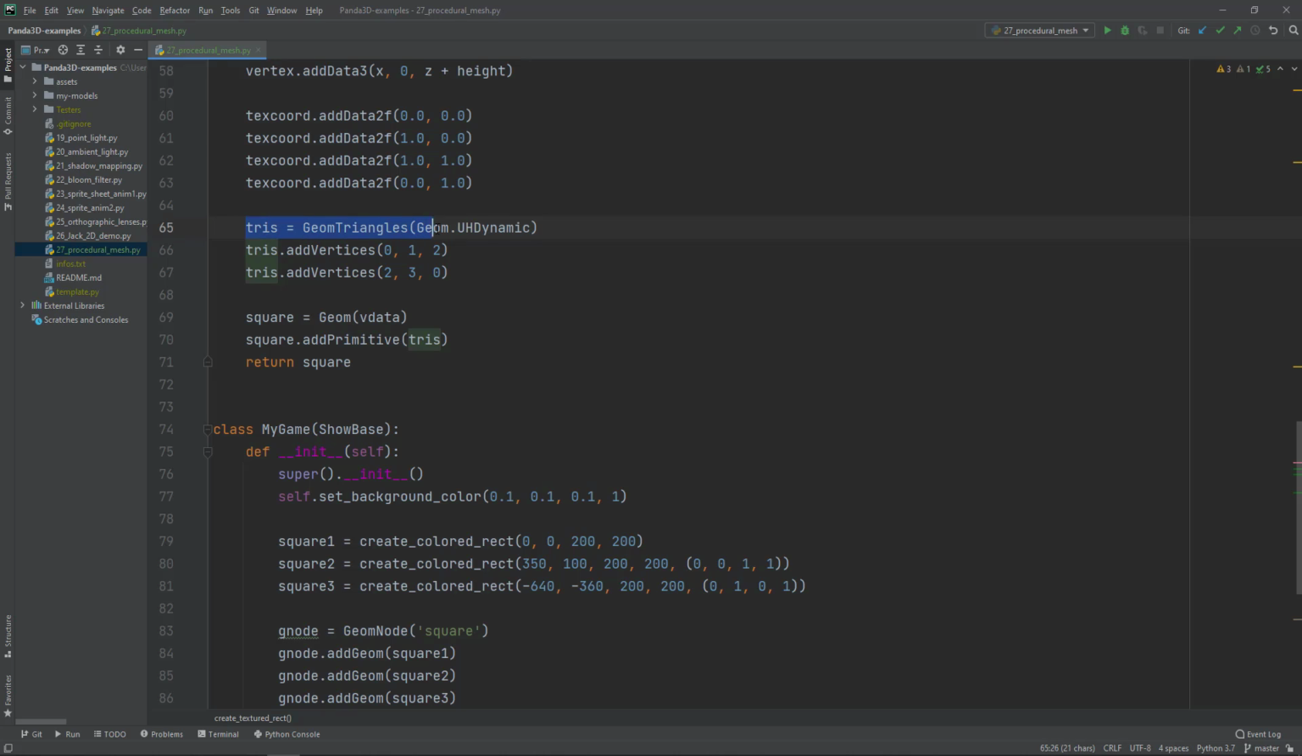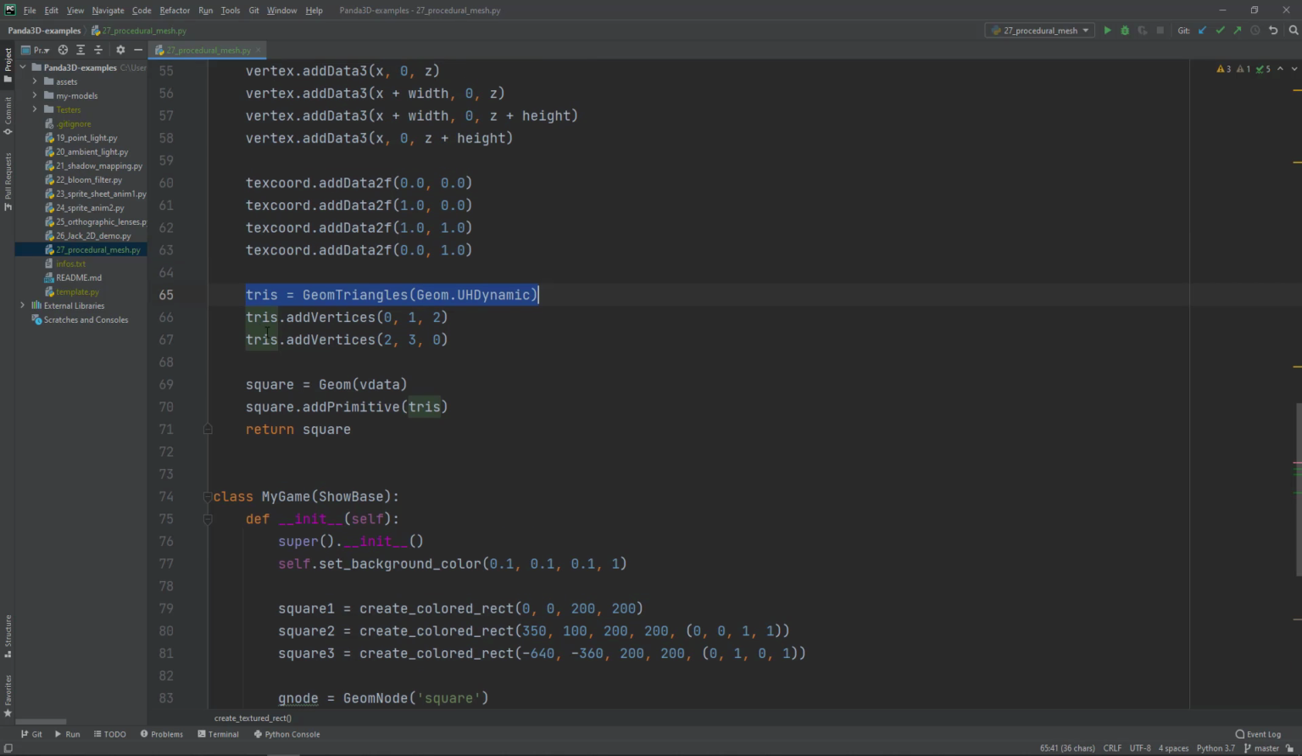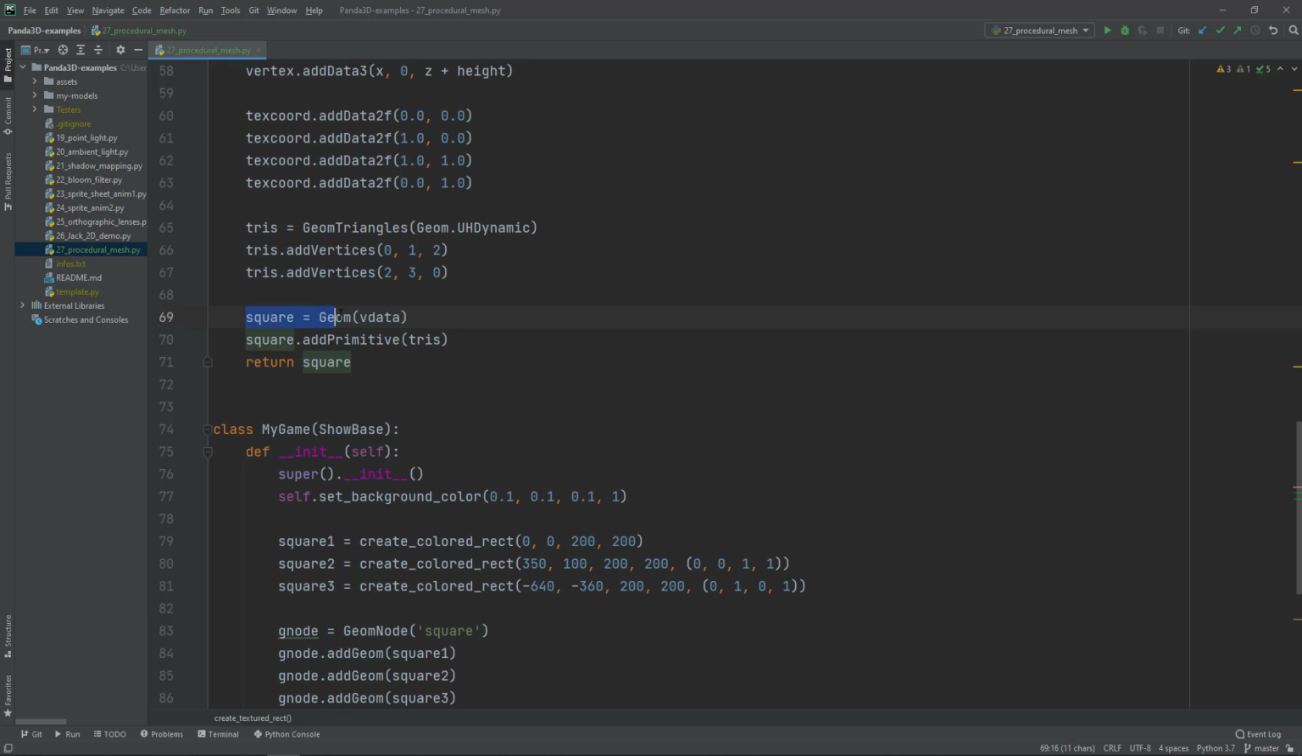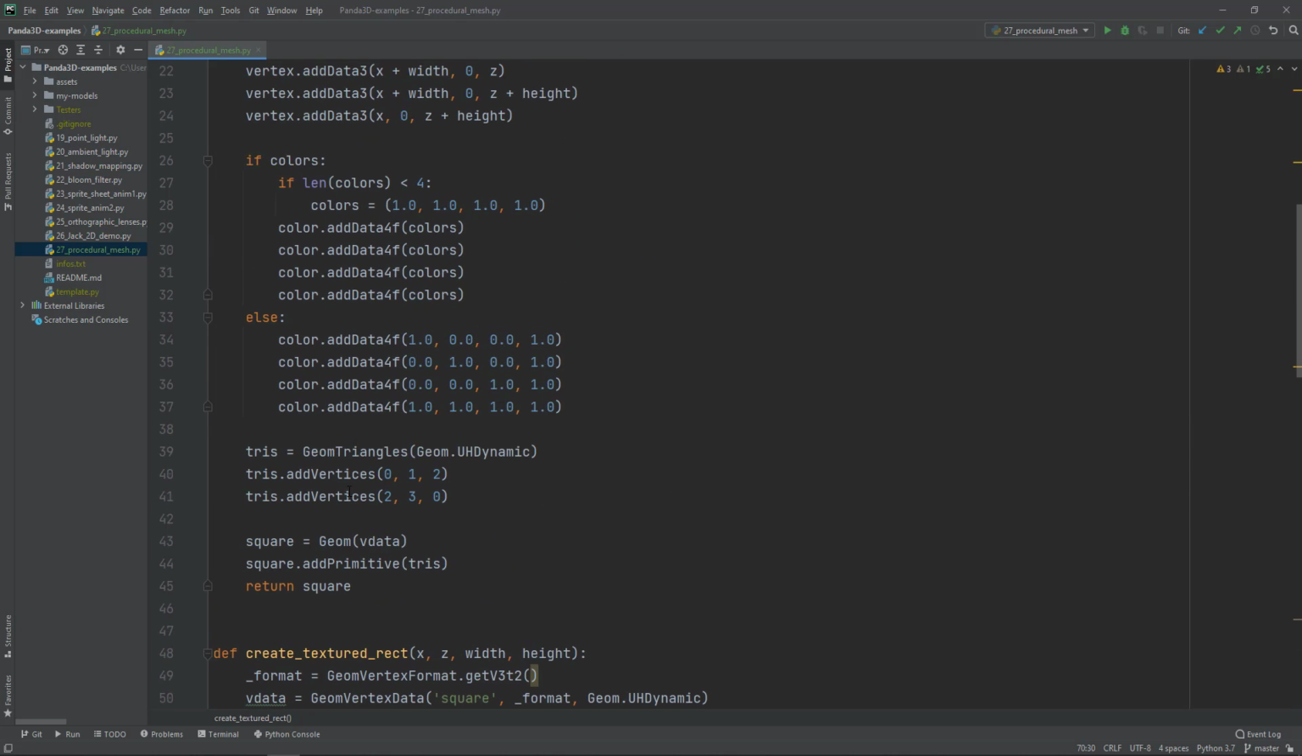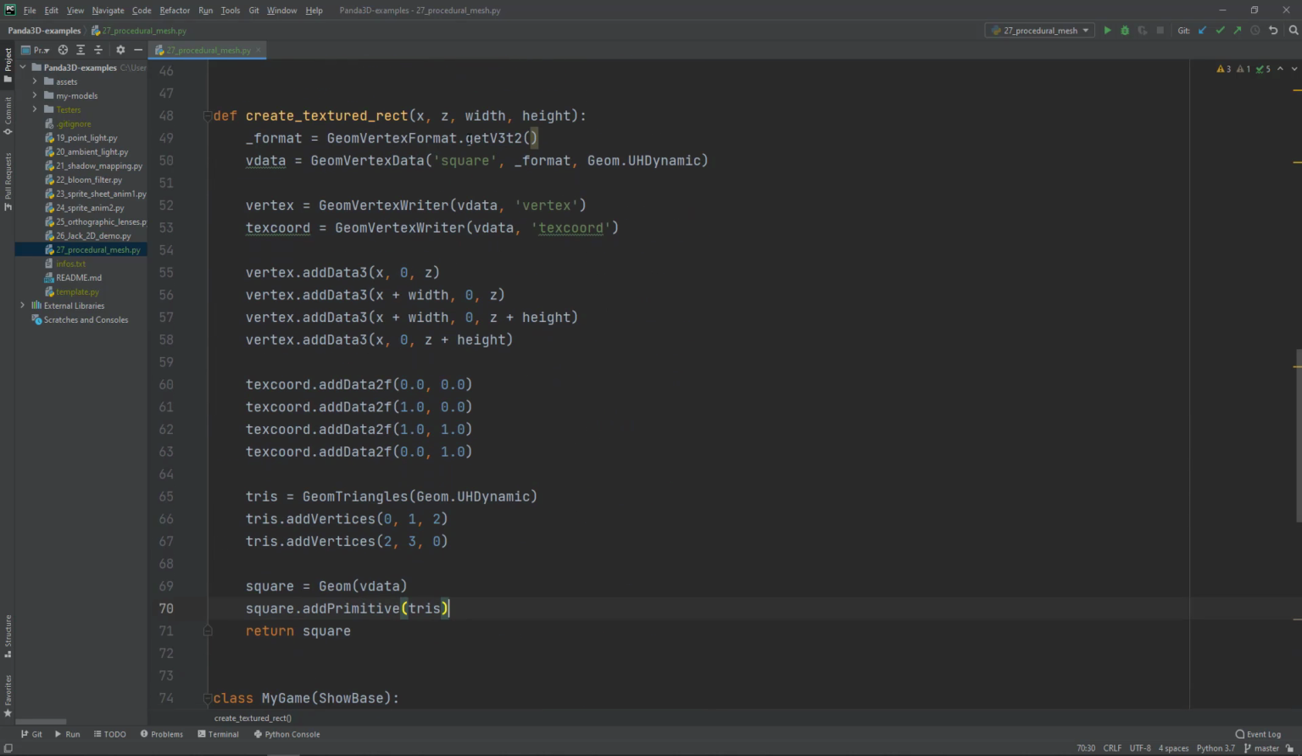Here I'm also generating a triangle, and so this is for index drawing, so the first triangle and the second triangle. The square is equal to geometry data, giving it the v data or the vertex data. Here square add primitive triangles. So the same as this was, but now we are using vertex 3 texture 2.